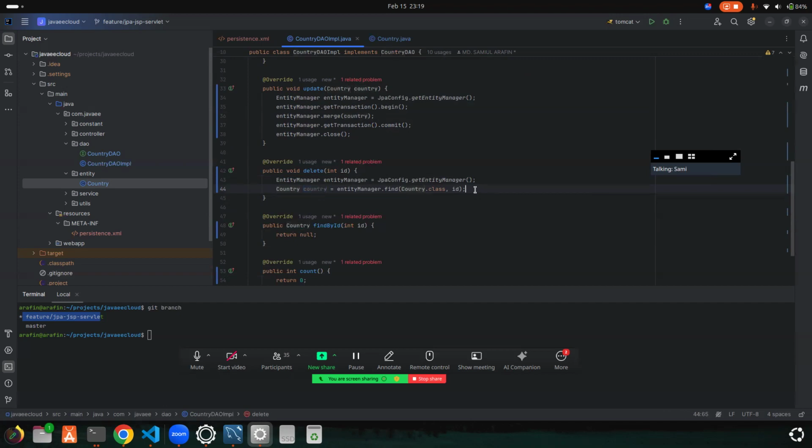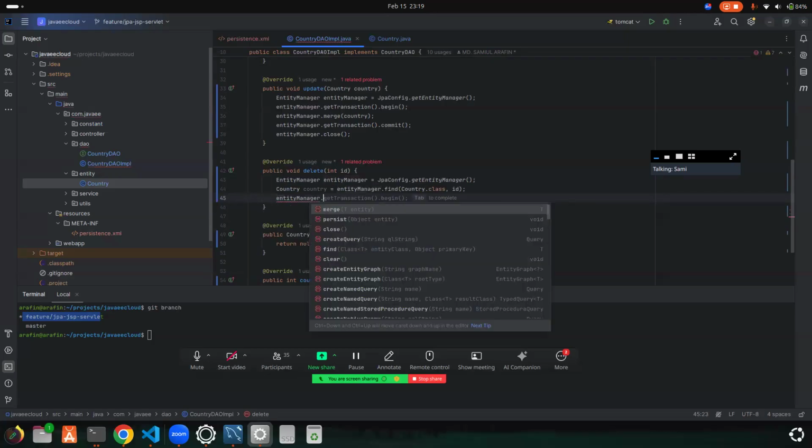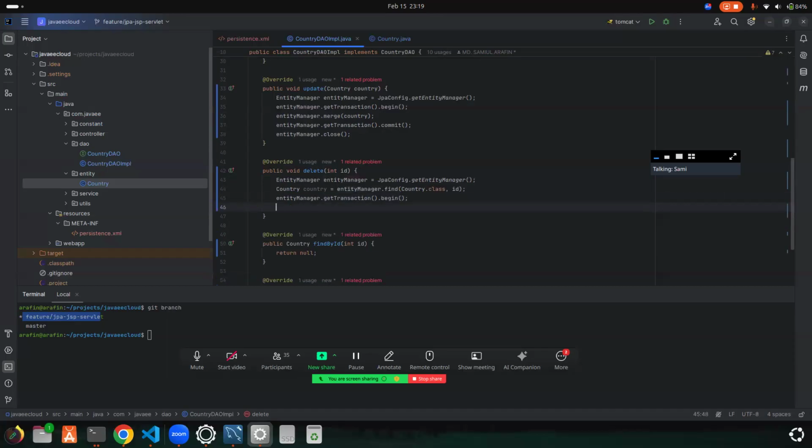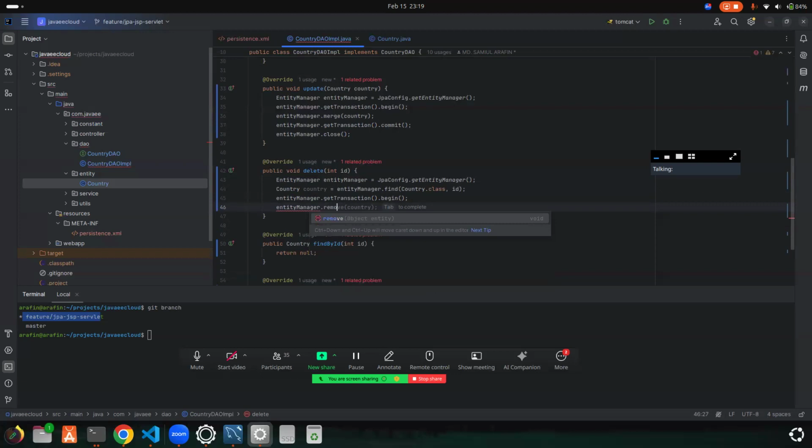Now you can see how smart it is, right? Now entityManager.getTransaction().begin. We need to begin the transaction, and on entityManager we have a special method from JPA which is called remove. Remove country. We need to remove the country object. So before removing the country object, what are we actually doing? We're just finding the country by ID.